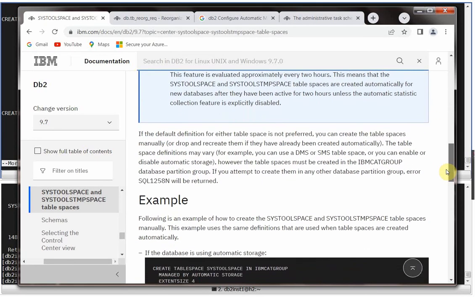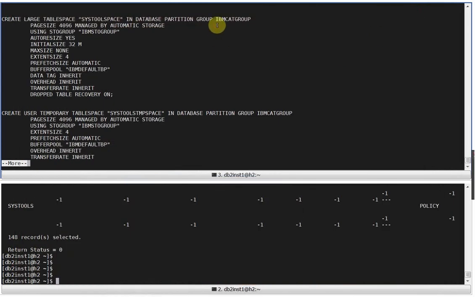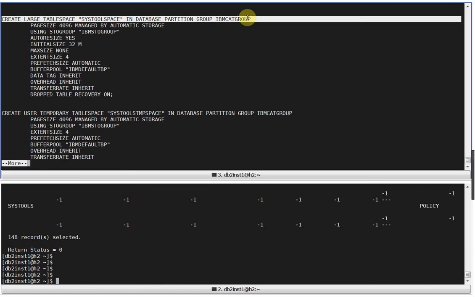Let's scroll down. Yes, it says the table space must be created in the IBMCDGROUP database partition group. So this is a requirement. If we create it manually, we can do this as well. Basically, it's very simple. Let's give it a try.